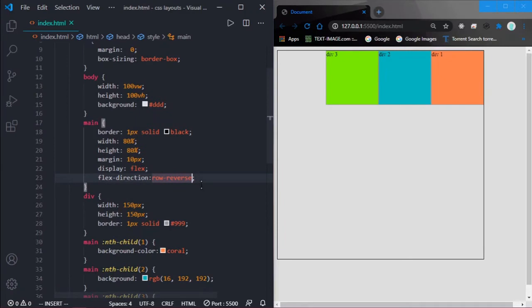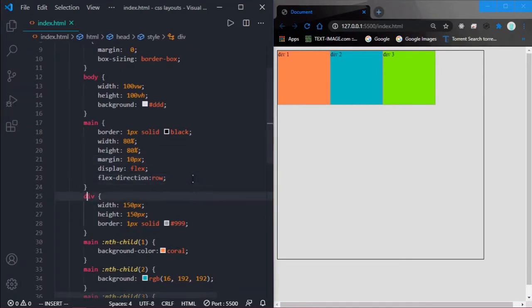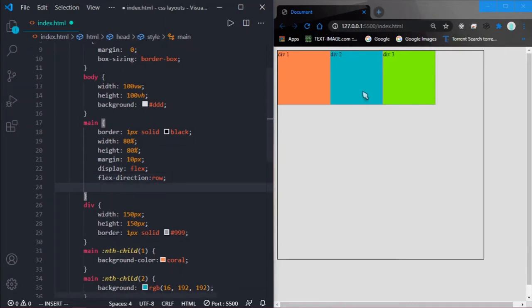Okay, now the default value is row, so if I set row, you can see that it looks like this. But flex can either go in a horizontal way or a vertical way, depending on the flex direction, and it's a property on the parent which defines how the children of that parent should be arranged. So now that we have our three elements displayed here, I want to give them a little gap.